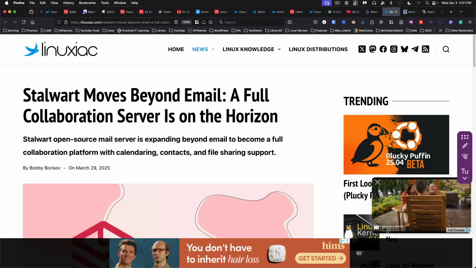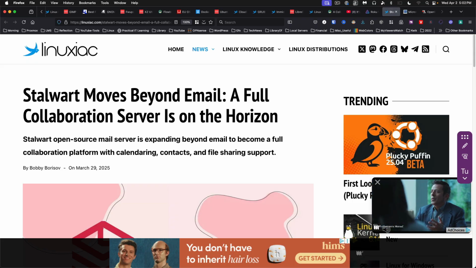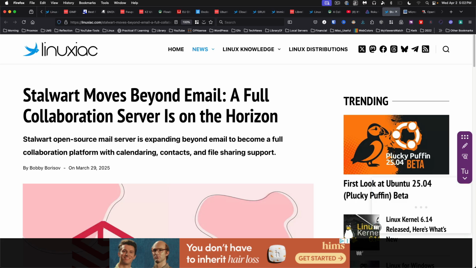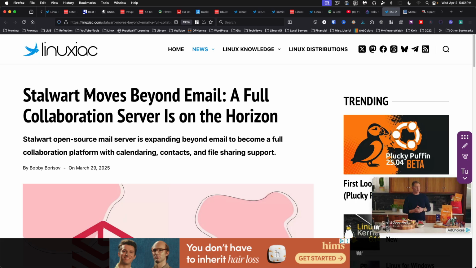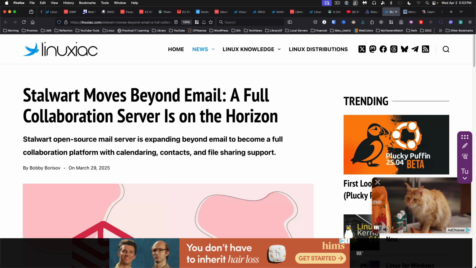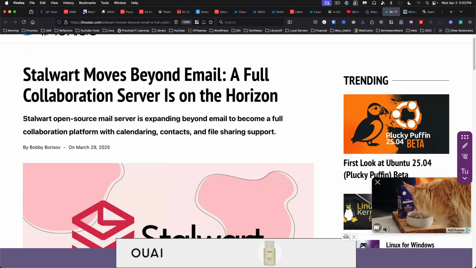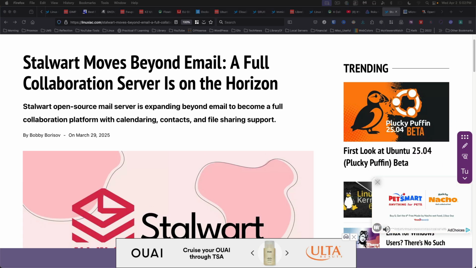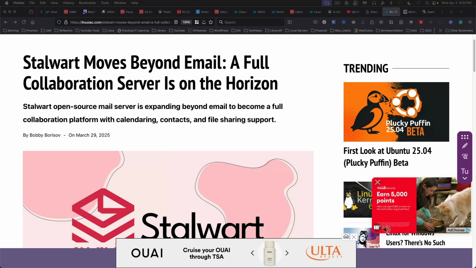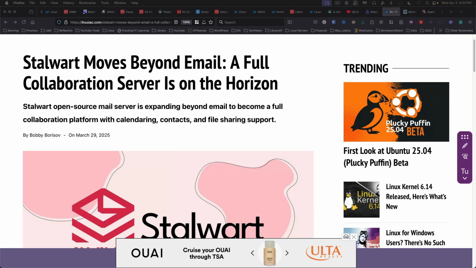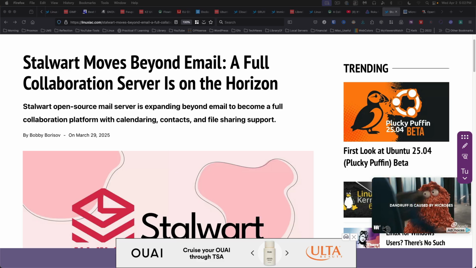Stalwart moving beyond email. Stalwart is an open source email server. They are moving beyond email to become a full collab platform, adding calendaring, contacts, and file sharing support. I was honestly unaware of Stalwart before seeing this article. What can I say? Nobody is aware of every project out there. I'm going to be interested to dig into this topic a little further to see if it's something that I want to experiment with. It's no secret that I have avoided running mail servers up to this point. Maybe 2025 will be the year I will take the plunge and at least dabble. For educational purposes, of course.